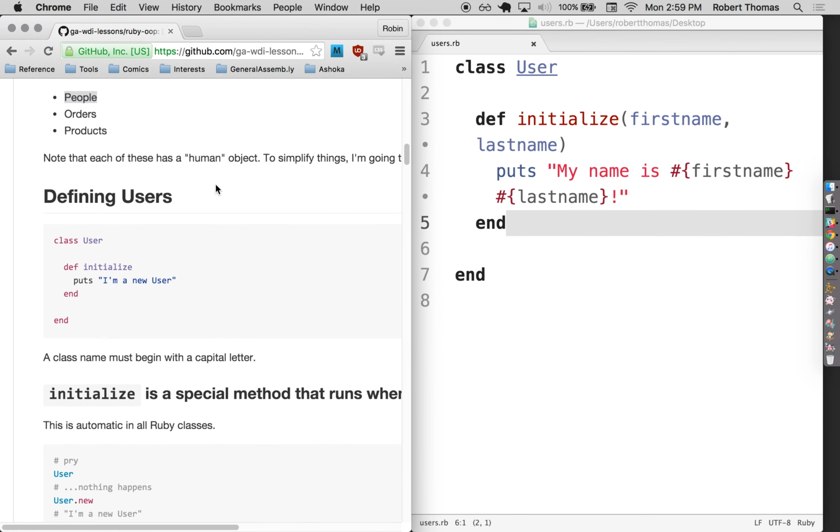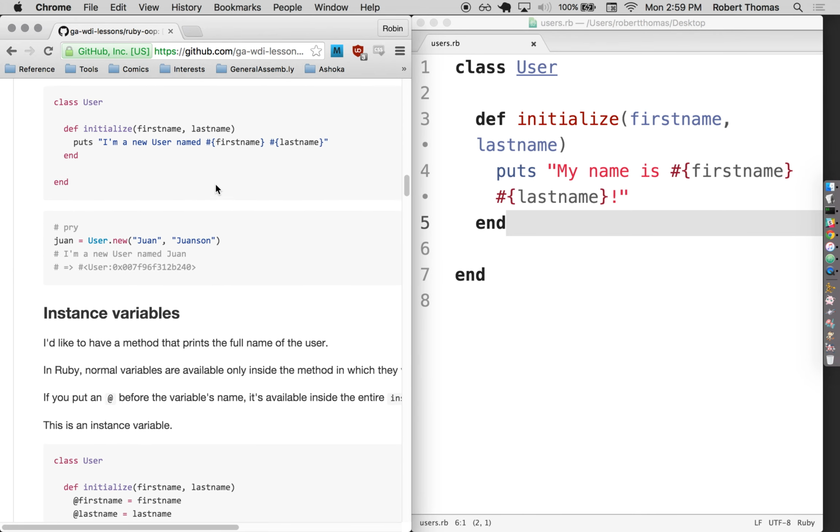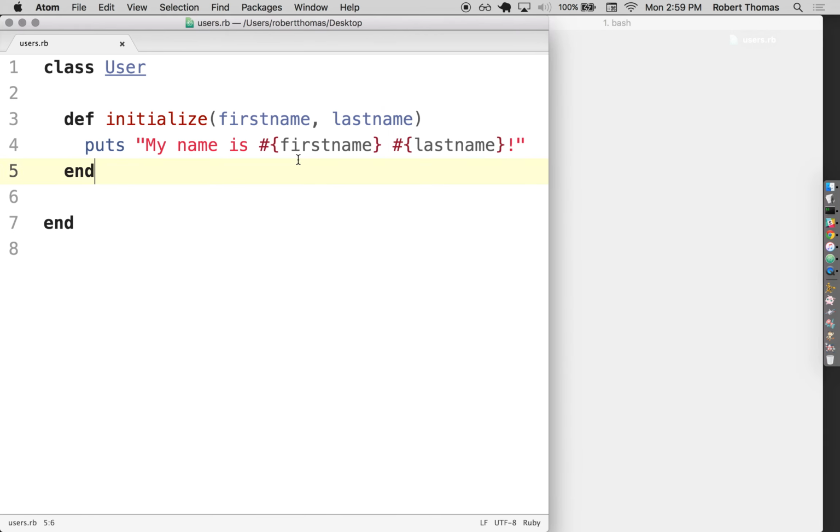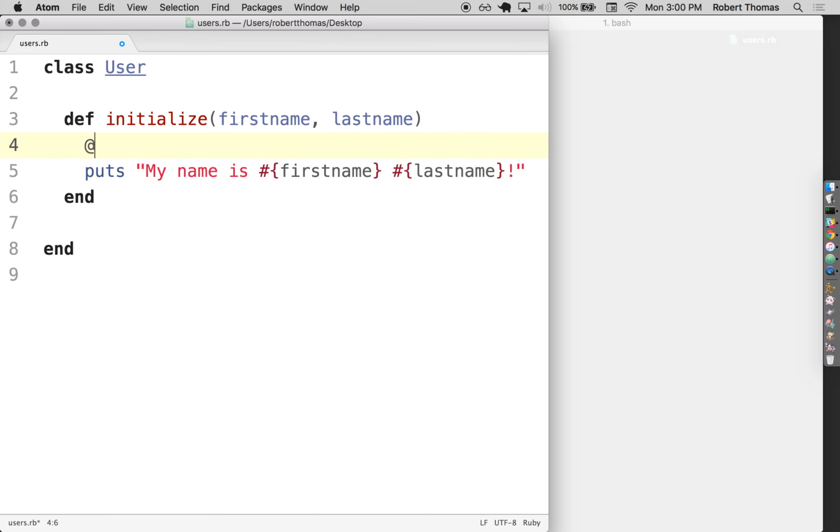All right, so I've got that. But the problem with this is that I pass in the first name and the last name here, and then when the user is first created, it says my name is Juan Wanson, but then nothing really happens with that first name and last name. They just go in there, and then it prints them out, and then it's done. And that user doesn't really have any more information. So in order to make that information stick about the user, I have to explicitly say first name is an attribute of the user, last name is an attribute of the user. Here I'm not saying they're attributes. I'm just saying this is something you're going to use right now. But I'm not saying these actually are part of the user. In order to do that, I'm going to use the at symbol.